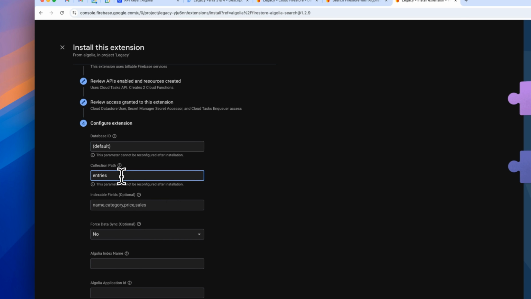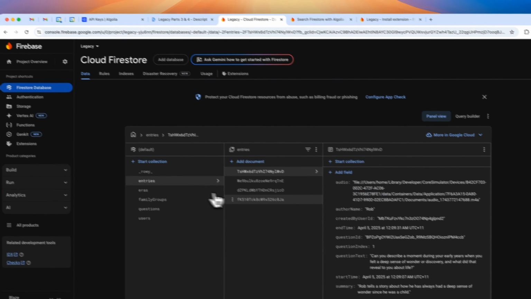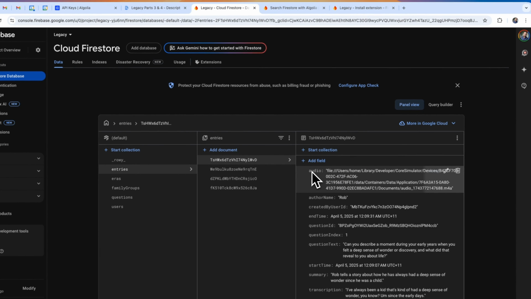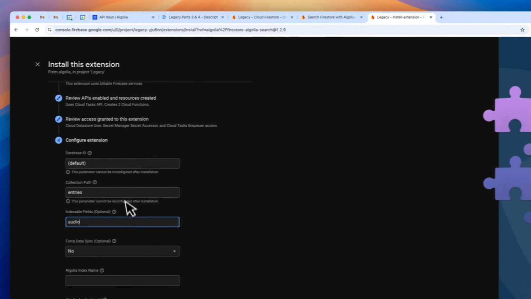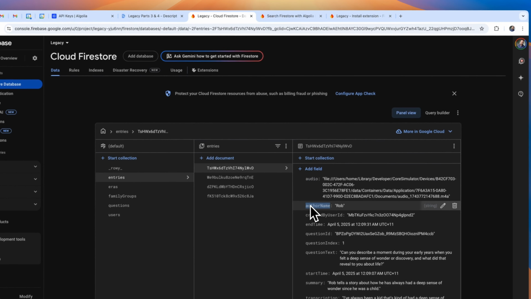The key part is the configuration. You'll need to provide the collection path, which is the name of your Firestore collection. So for us, this is entries. Which fields within your collection you want to index if you don't want to index everything.